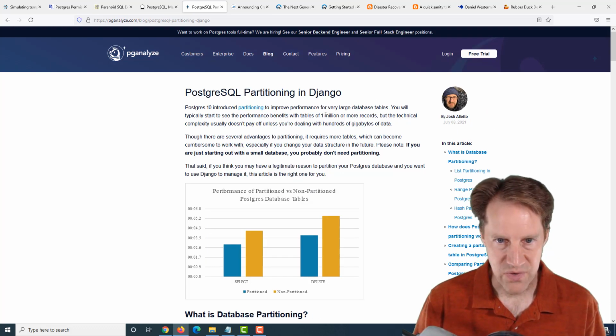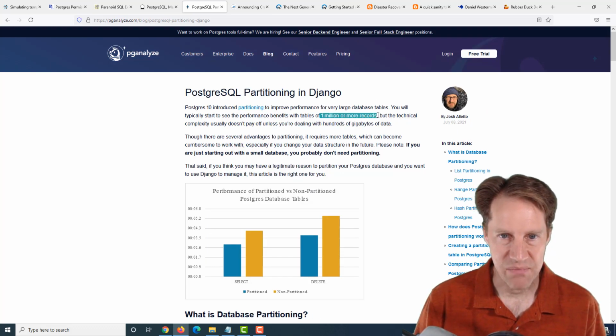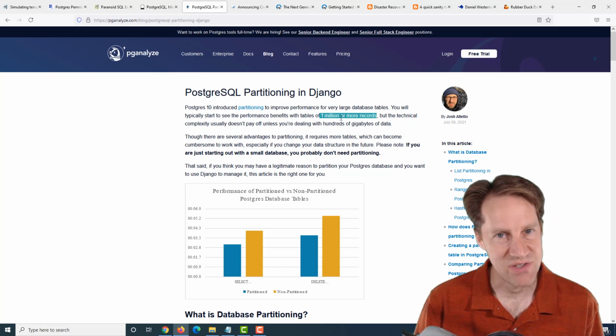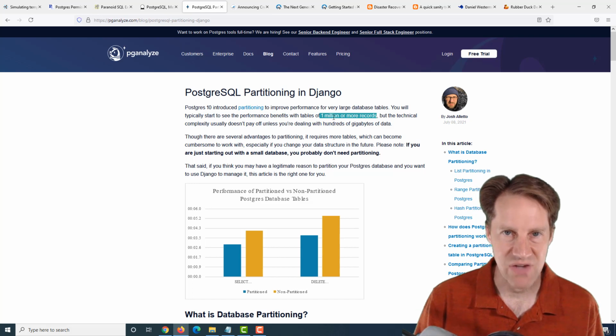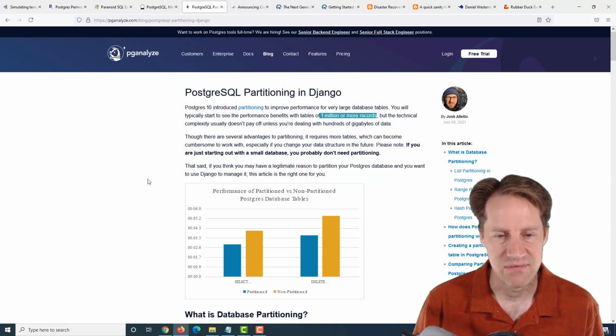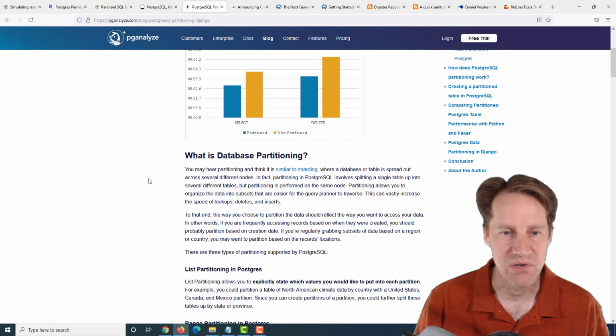Now they say when you get to 1 million or more records, you may want to consider partitioning. I think you could push that out to potentially 1 billion. I mean, it depends on how much data is in each row, but I think you could easily push it to the 500 million, 1 billion record mark before you do partitioning.